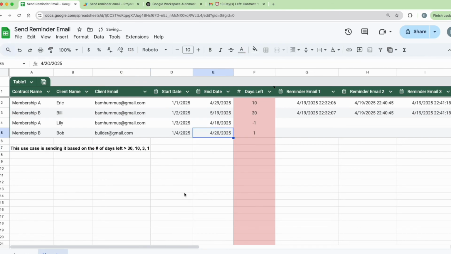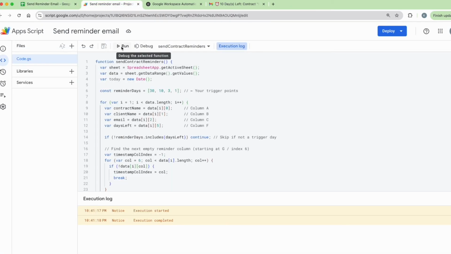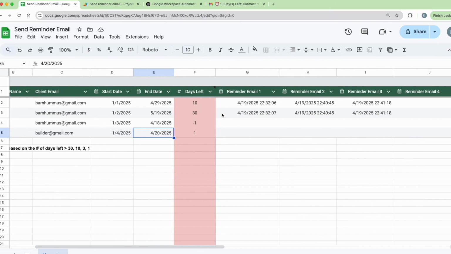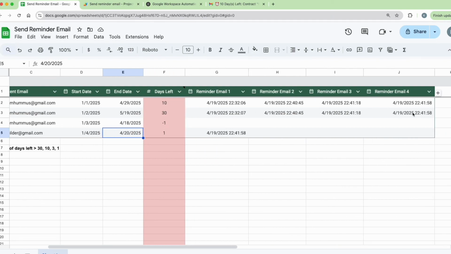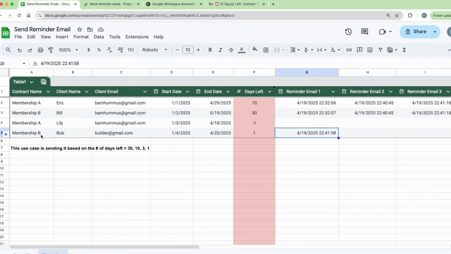Oops. And let me trigger it again, right? So now the fourth email is going to be triggered out for the top 2, and now the first email is going to send out, and this is for Bob, right? So Bob's going to receive an email as well. So that's how this whole thing works.